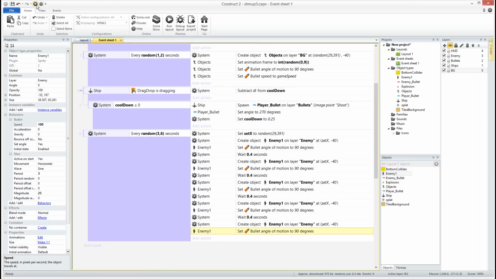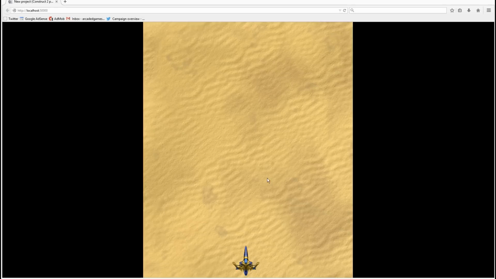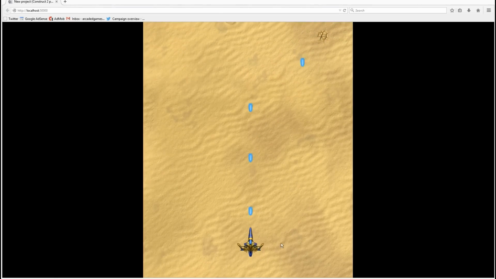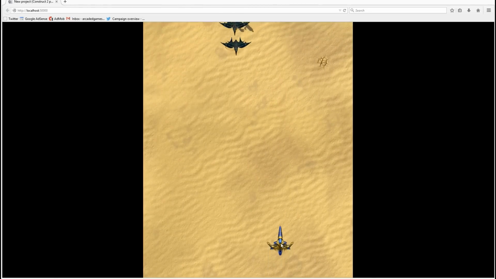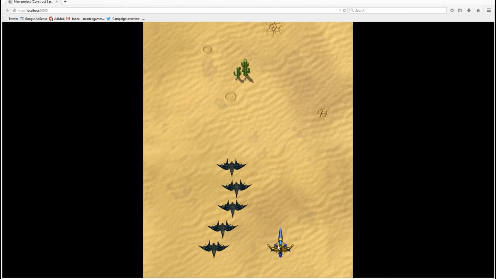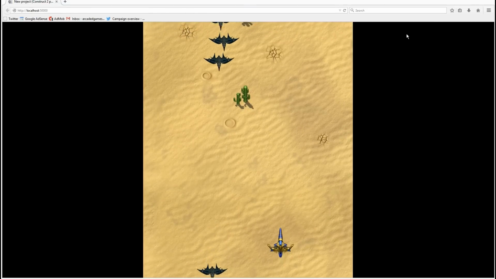Okay, well, let's go ahead and run this now and see what we got. There we go. That's a pretty sweet looking pattern coming down now. See that? All right.